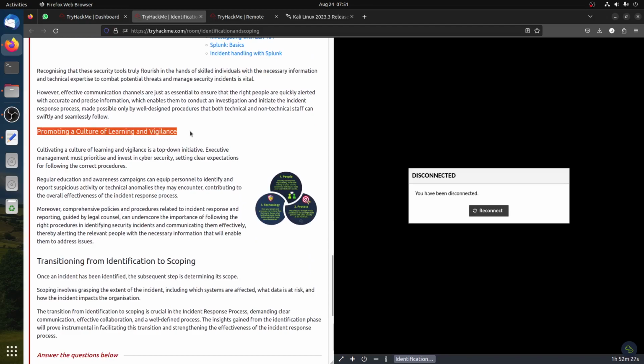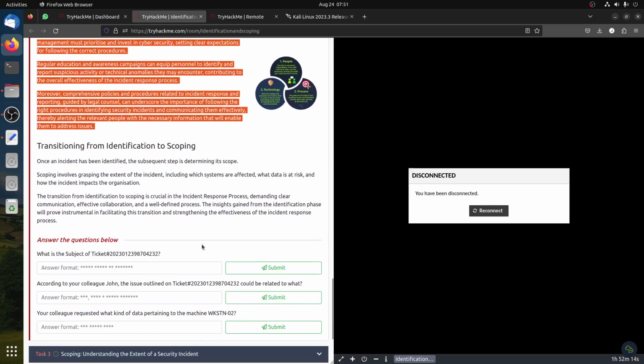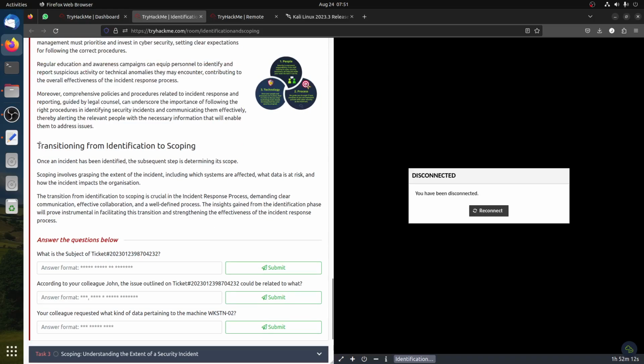This is very important. It means if someone receives an email that is just suspicious, we have a system where they can report directly to the security team, not like there's no system and you don't know who to talk to. And then the next important phase is the transition from identification to scoping. Once an incident has been identified, the subsequent step is to determine its scope. So you need to know how far this problem goes.